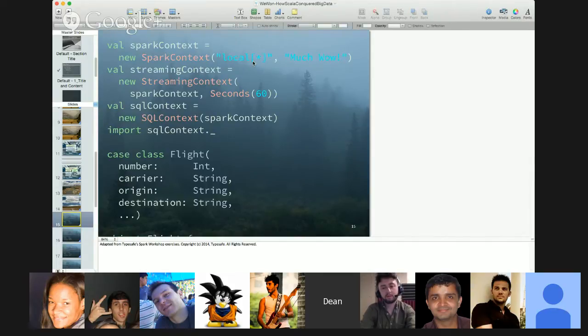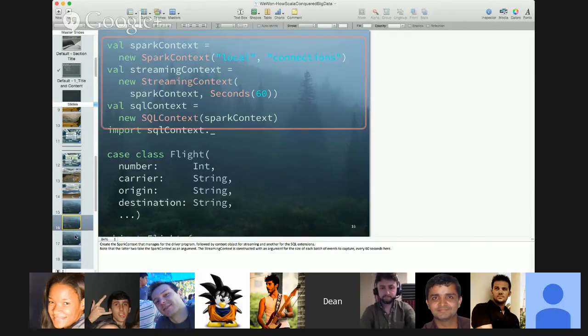Whereas if I was going to run this on Yarn or on Mesos or in a standalone Spark cluster, then I would put in the appropriate string as the first argument. And the second argument is just a label that will show up in the Spark UI. Okay, and as you can see, I edited that one slide, didn't edit the next one.